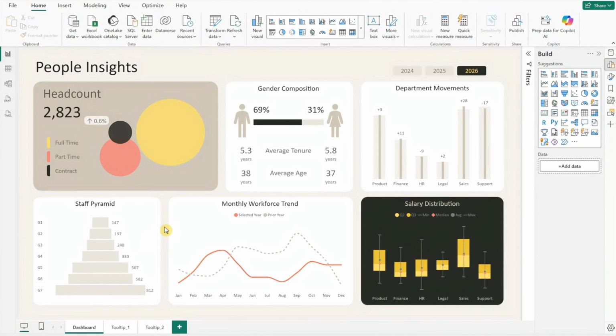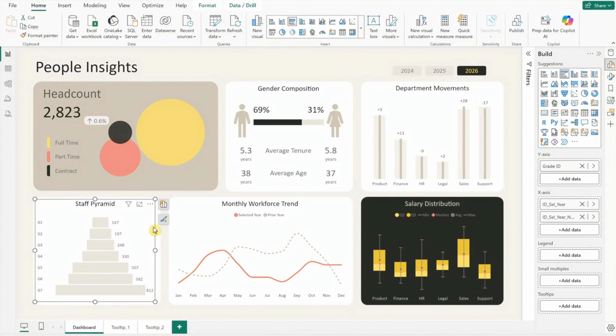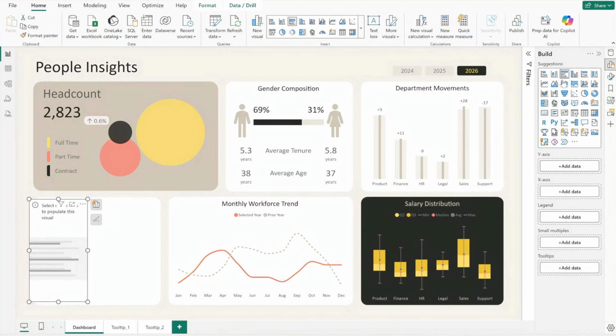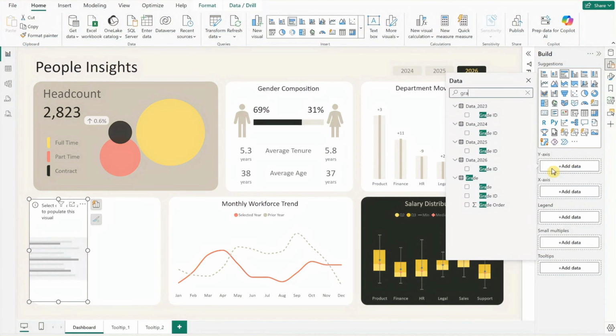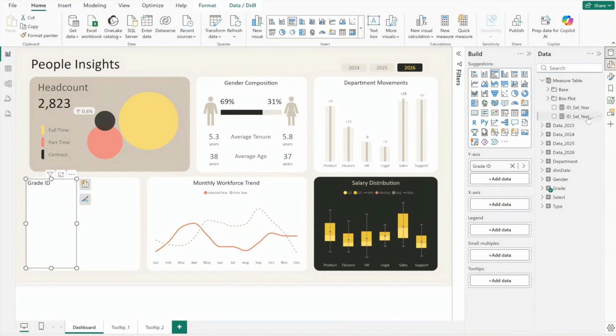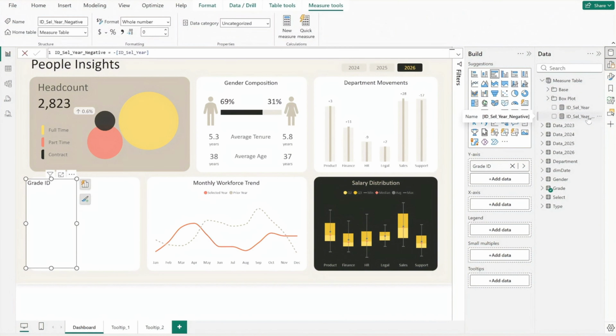Now, let's get started. We'll first remove the existing chart so we can recreate it from scratch. Once that's done, insert a clustered bar chart. Next, add the field Grade ID to the y-axis to define the categories. For the values, the pyramid chart requires two measures. Since we're only showing head count, we've created a second measure with the same values in negative form.